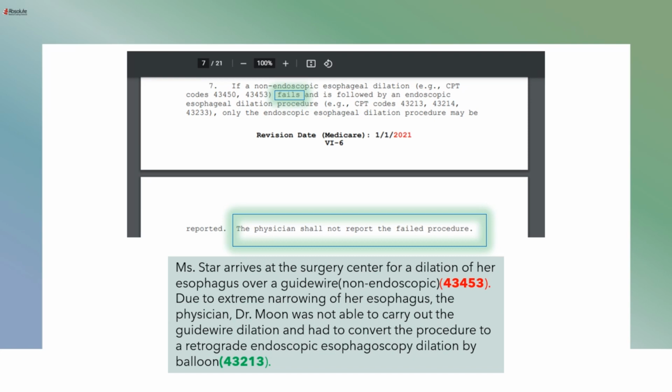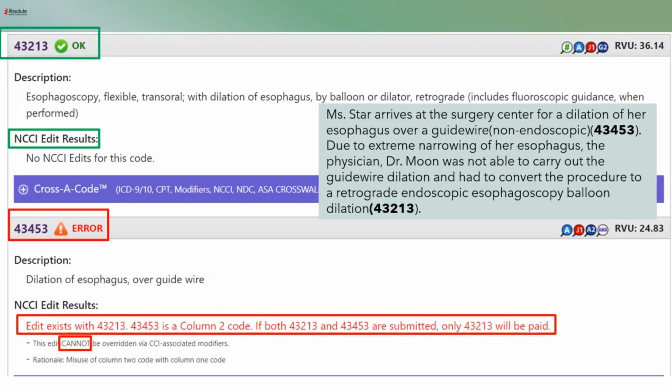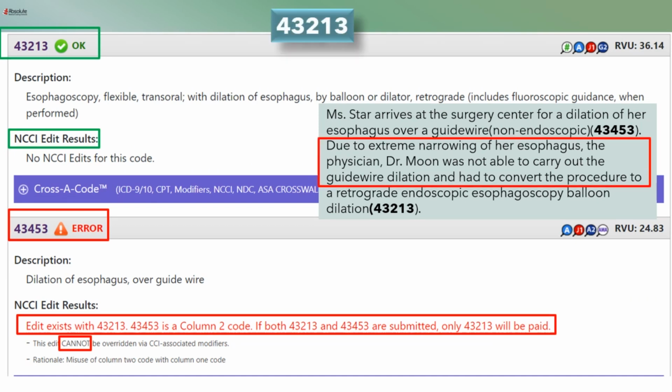And that's it. So going back to our software here, we are just going to report the 43213 because due to the extreme narrowing, Dr. Moon was not able to carry out that procedure, and a failed procedure, according to the guidelines in the policy manual, does not get reported. Great job, everyone. So type in the chat, does that make sense? If you got it, let me know you got it.